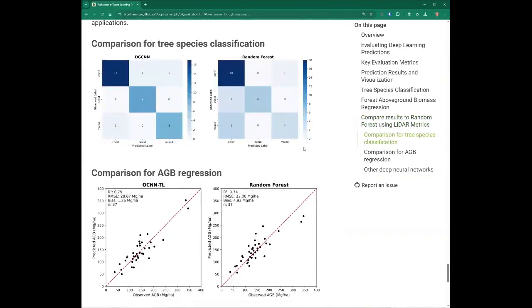If we move on to biomass regression, we can see that the random forest model achieved an R-squared of 0.74, and the transfer learned Octree CNN outperformed this by about 5% additional explained variation, with an R-squared of 0.79. But if we reflect back on our first implementation of dynamic graph CNN for biomass regression, we can recall that it actually had a worse model fit than random forest, with an R-squared of 0.68.